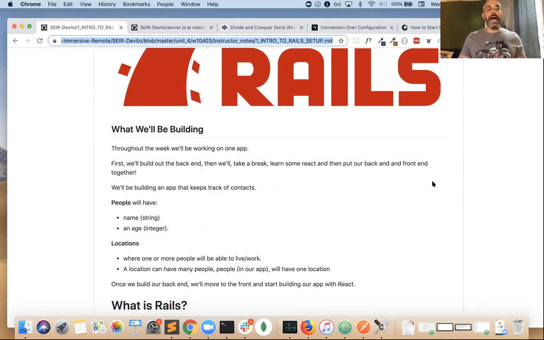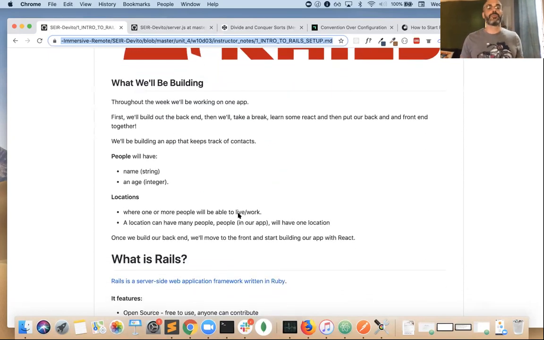We all know React is like, oh, React, I want React, right? So we'll keep building the app that keeps track of contacts. And contacts are going to have people, right? We're going to keep it really simple. People will have a name and an age. That's our contact. I feel like you probably have a contact in there, a number or an address versus their age. And then locations, we're going to create where one or more of the people will live or work. And a location can have many people, and people will have only one location, right?